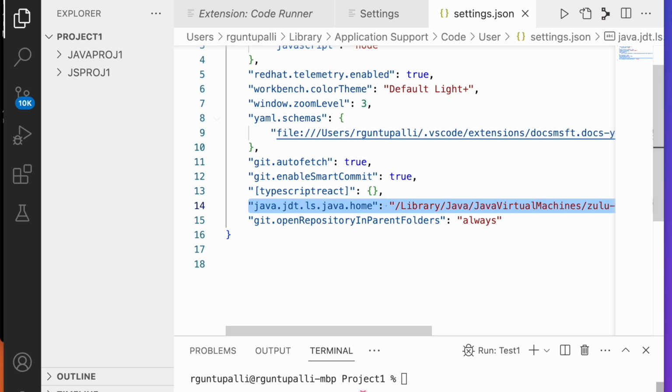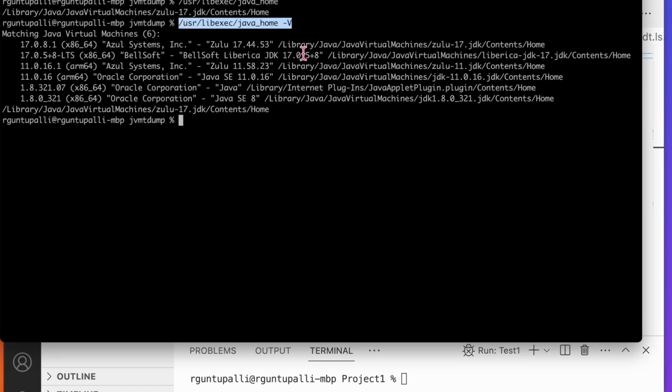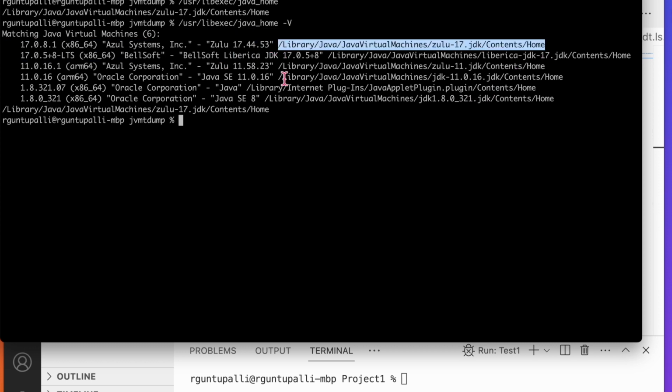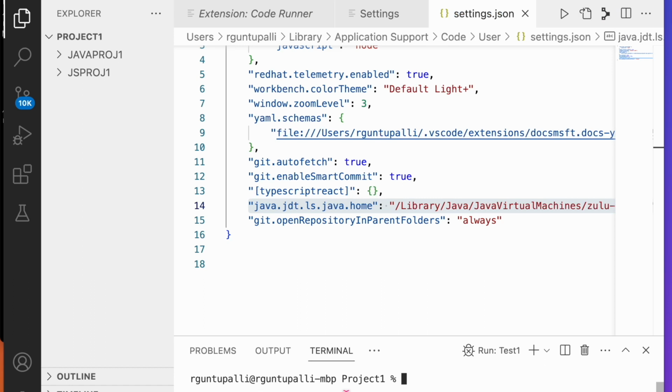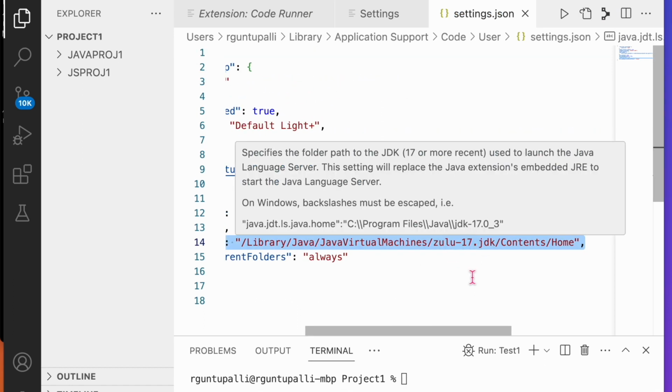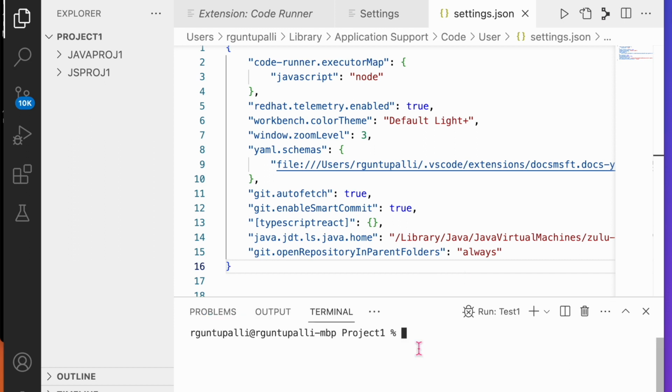But I can show you what we can see on the Mac in the terminal. You go to the terminal and type the java_home -v command, which gives you the JDK path there. So I've taken the JDK 17 path here and put it back in the settings file, right? As you can see there, that completes the configuration part of it.